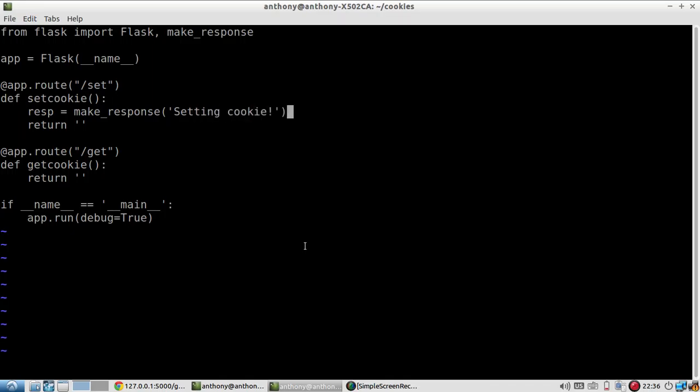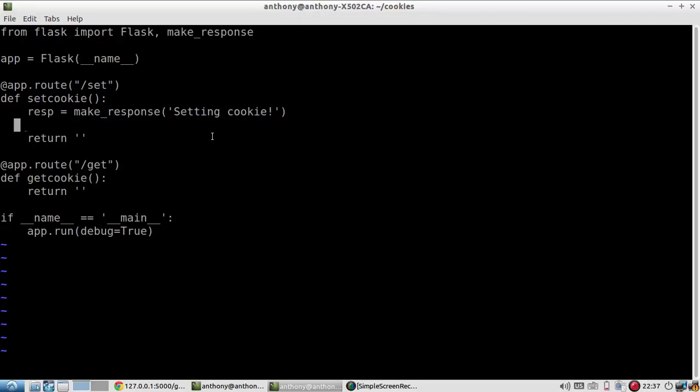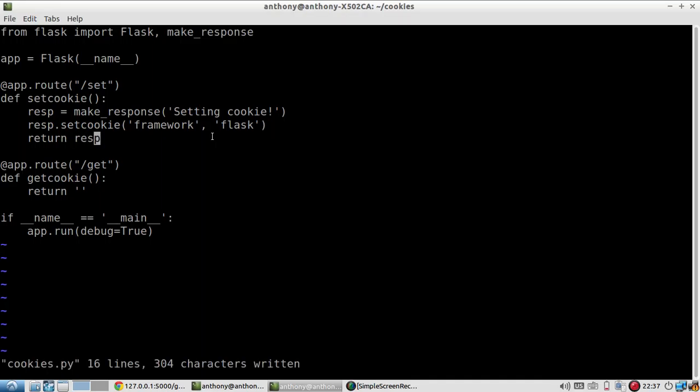And what this does is it's taking this HTML, which is just really simple text. It's making a response object out of it, and with that response object, we can do other things. So I want to set a cookie, so I'll set cookie, and it takes key value pairs. It has other arguments as well, but I'm only going to cover the first two, key and value, for this video. So the key I want to be framework, and the value I want to be Flask. And then I need to return that response.